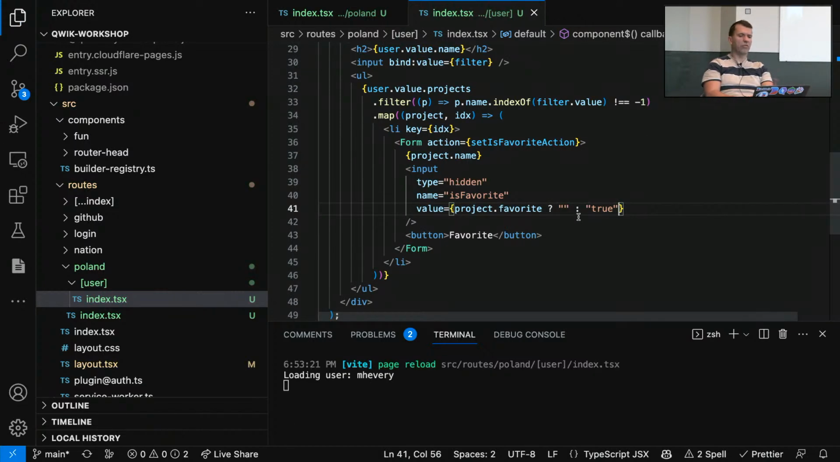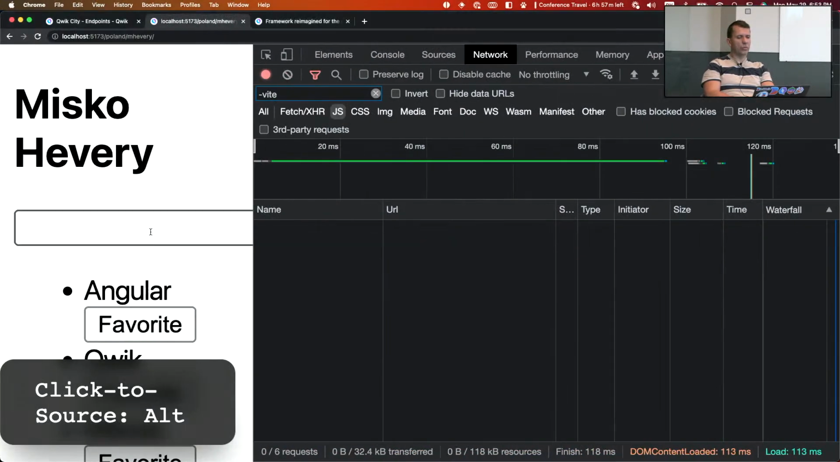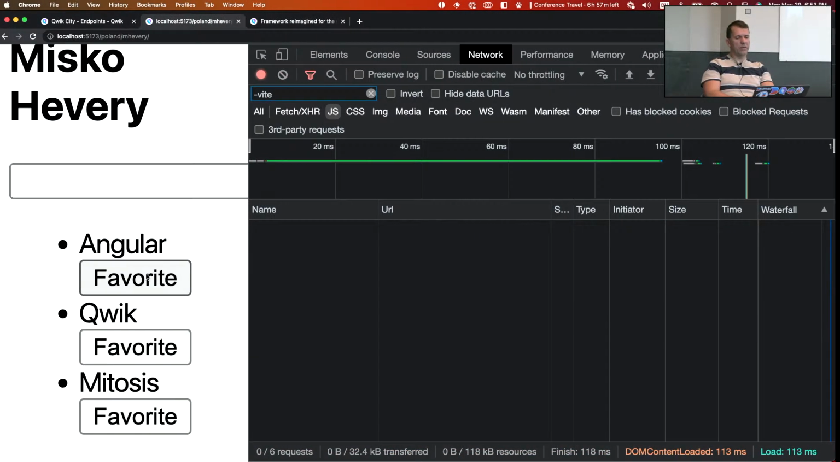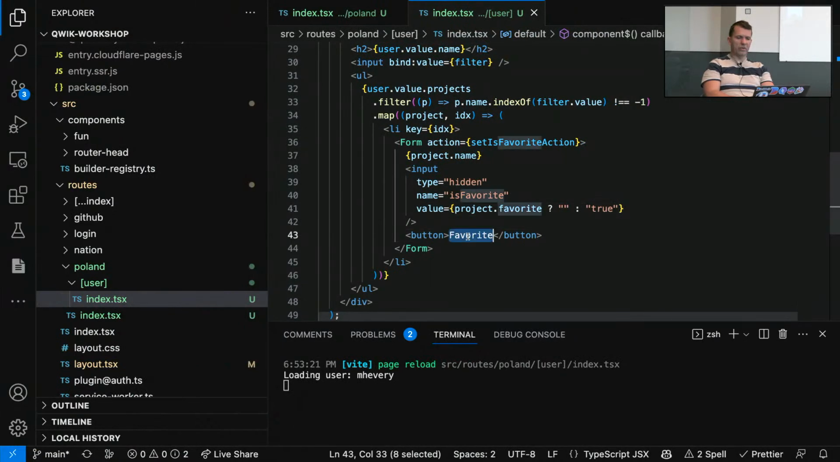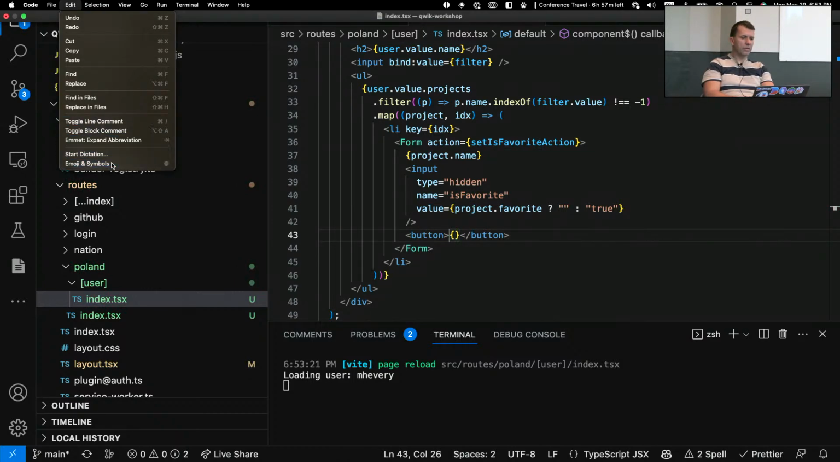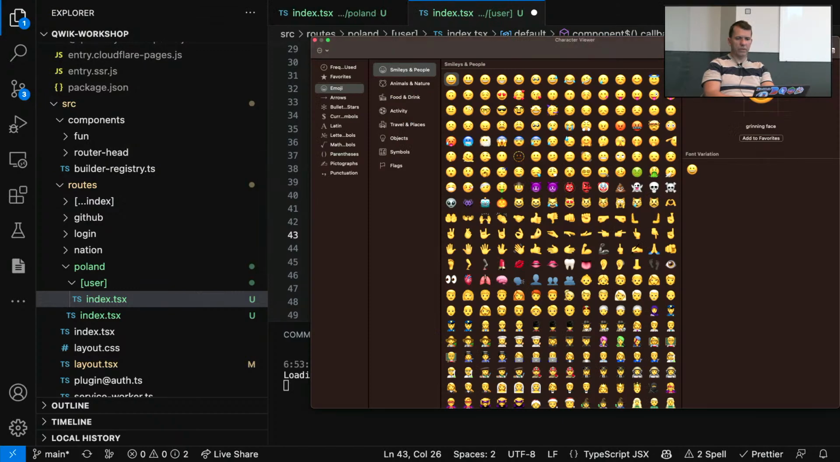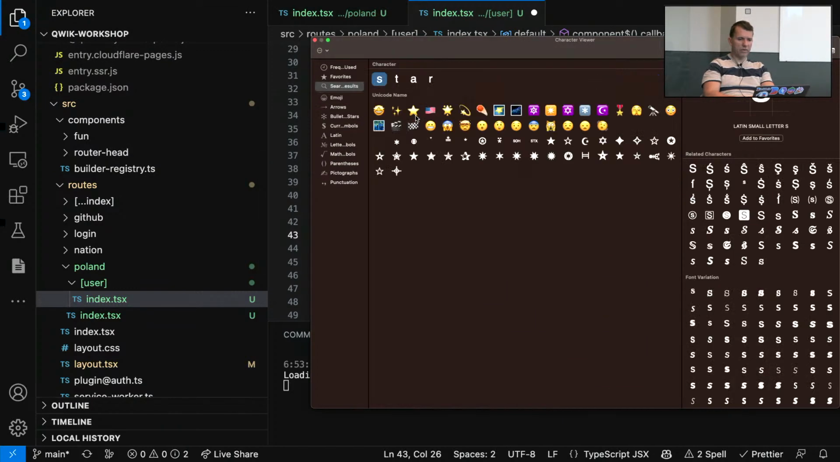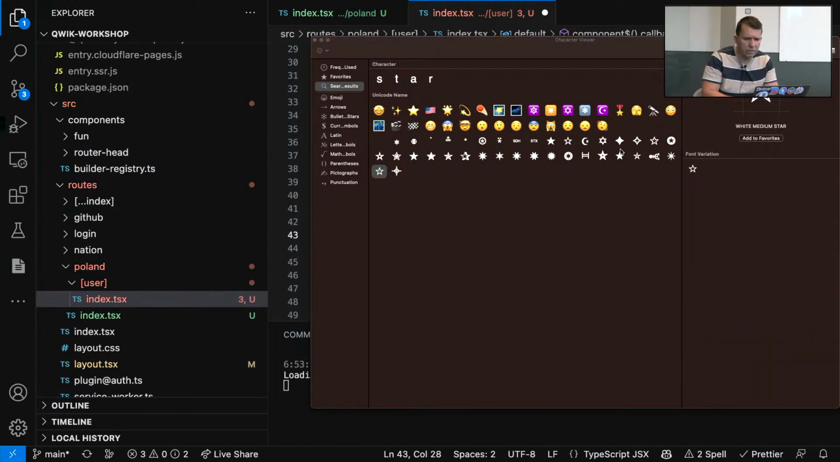Okay, so if it's favorite, then we wanted to make it not favorite, and I think this is kind of the reverse, right? So we basically want to post the item. And so maybe instead of this, we say edit, insert emoji, star. So there should be a full star. Let me see.